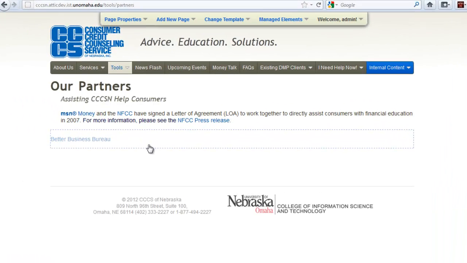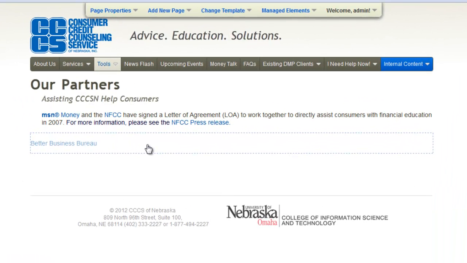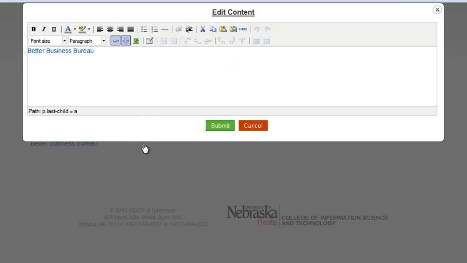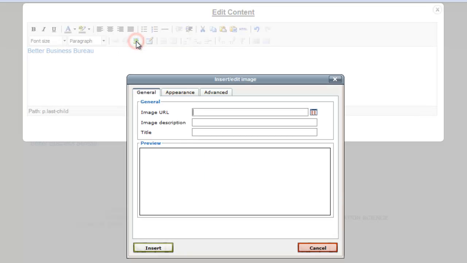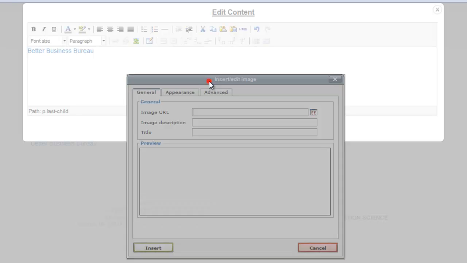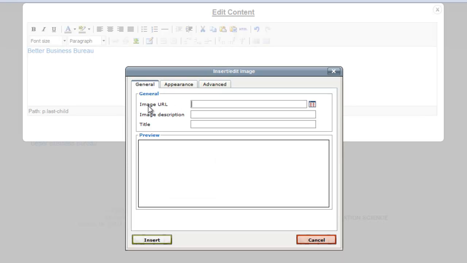Now maybe we want to go ahead and add a logo here as well. So we'll click to edit once again and press the return key once to go to a new line. Now this time I want to insert an image. So to insert an image, I click the Insert Edit Image button, and I'm provided with a similar window as the link, except this time we have an image URL, which is the location of the image you'd like to use. You can provide a description and a title as well, both of which are optional.